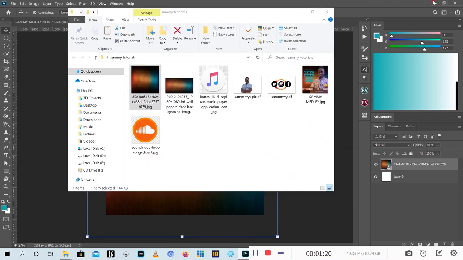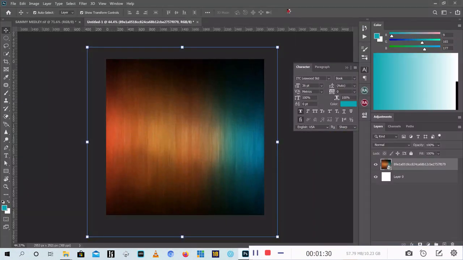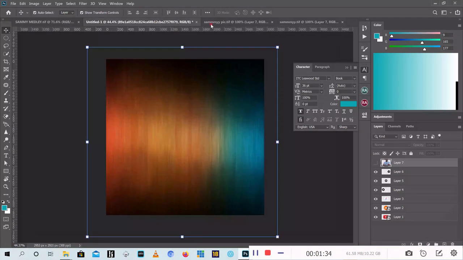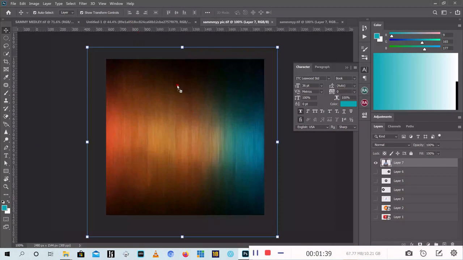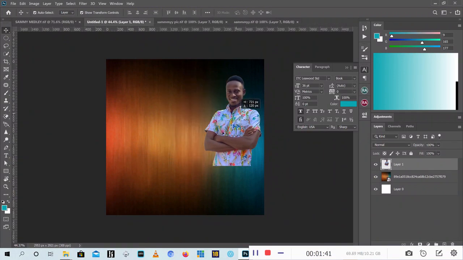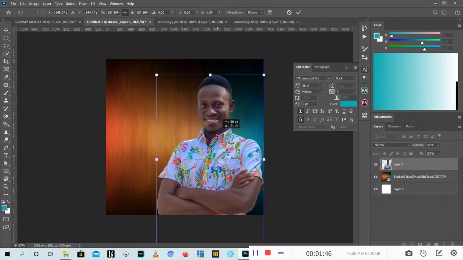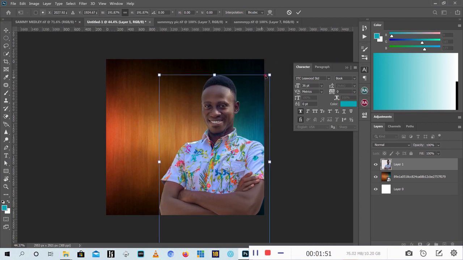The next thing I did was that I edited the picture and brought it into my project. So let me bring it. I've already edited it and removed the background. As you can see, this is the picture. I just drag it onto my main project here and resize it to how it will suit me. Okay, I think this is okay. Then I'll click on okay here.